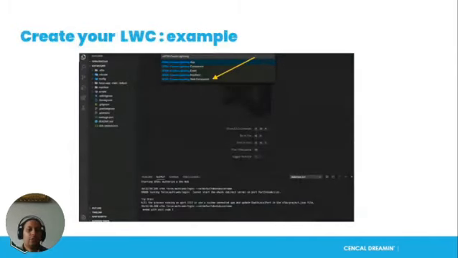This is how you can write your first Lightning Web component. As you can see here, you need Visual Studio Code. You need to install Visual Studio Code. After that, you create a project. After that, you go to create Lightning Web component.